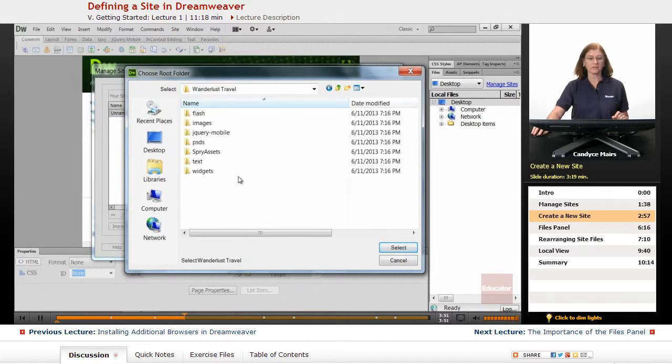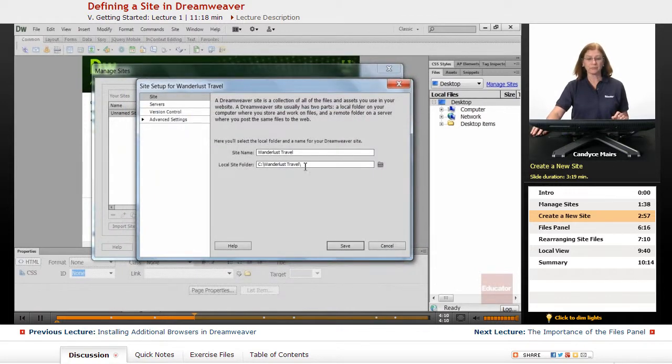So I'll double click that, make sure it's showing here, and if you're on the Windows side, you also want to make sure it's showing on the bottom piece. Go ahead, and once you have that selected, once you've found it on your system, click Select or Choose on the Mac side, and Dreamweaver will put the path in for you.